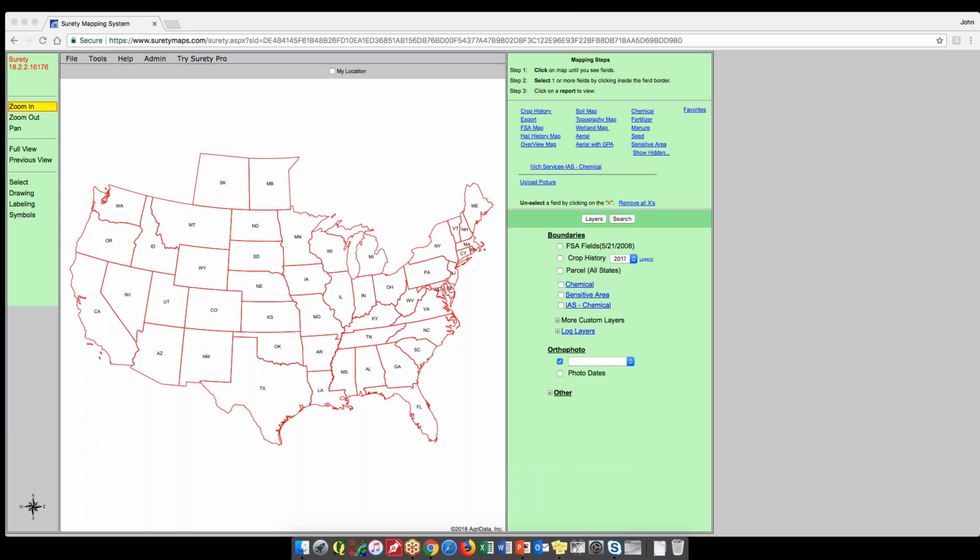Today's webinar is Surety Basics for Production Ag. Today we'll go through the basic tools within the Surety program. These tools are also the tools in Surety Pro. We'll look at searching, layers, navigation, and forms and maps, among other things.